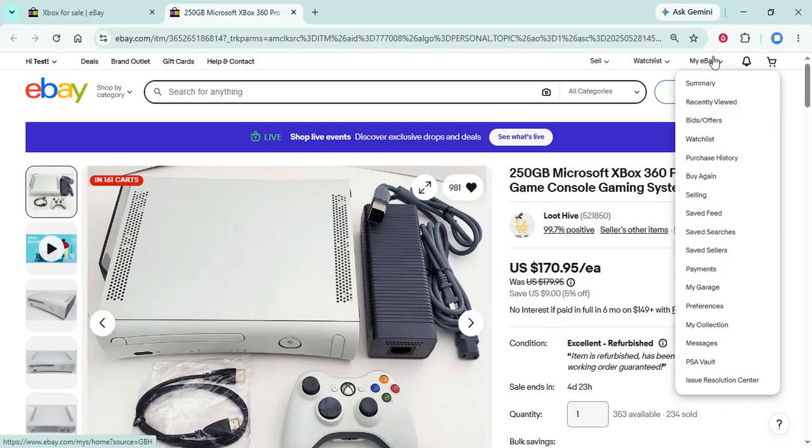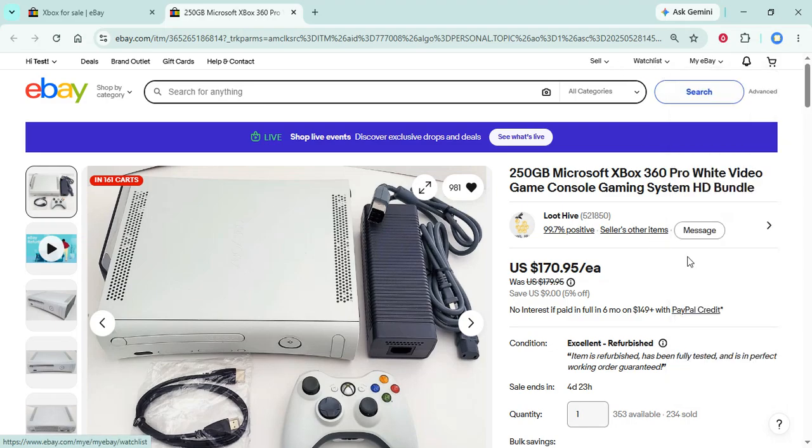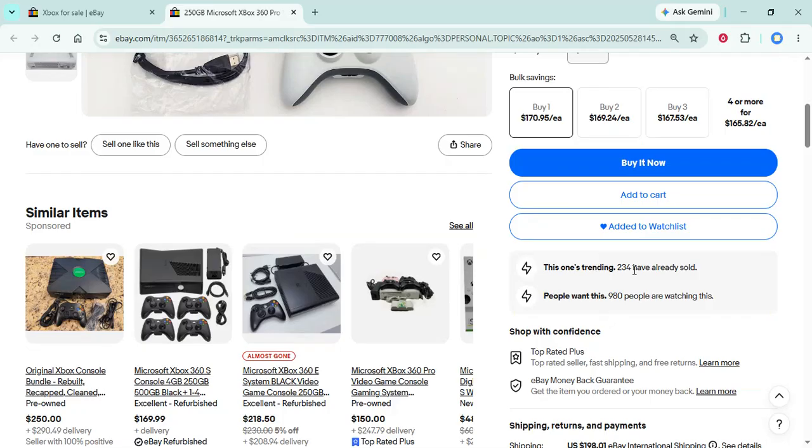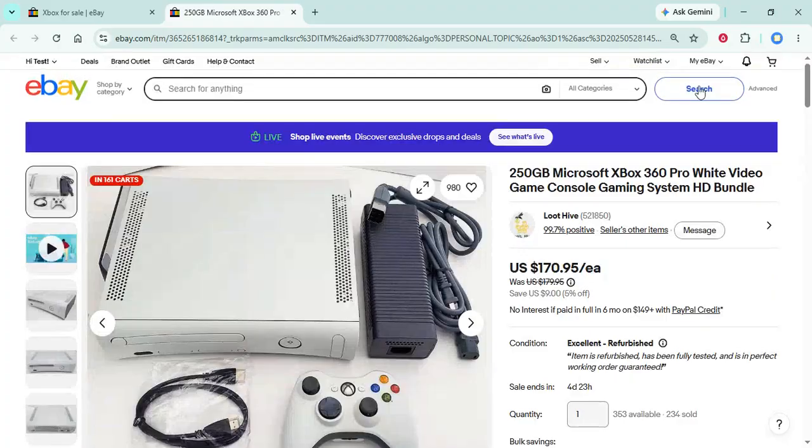Here, you'll see all the items you've added. To remove an item, simply find the item you want to delete and click on the option that says Unwatch. This action will remove the item from your list immediately, helping you keep your watch list tidy and focused only on items you truly want to monitor.